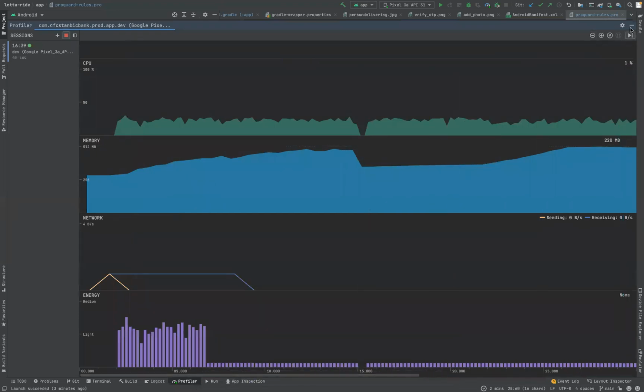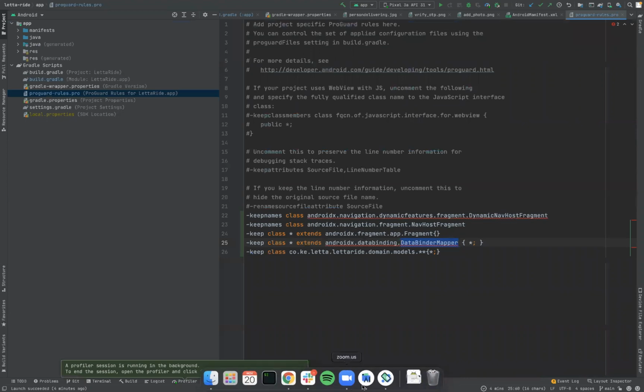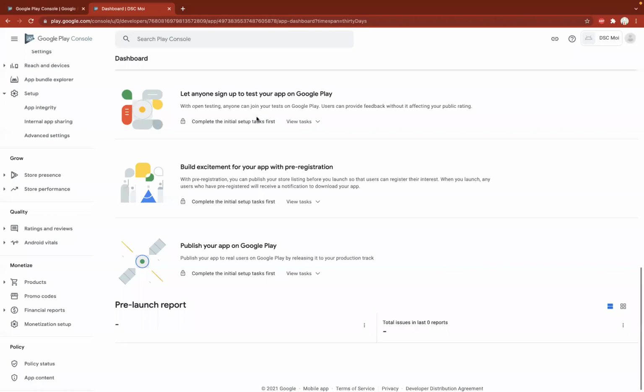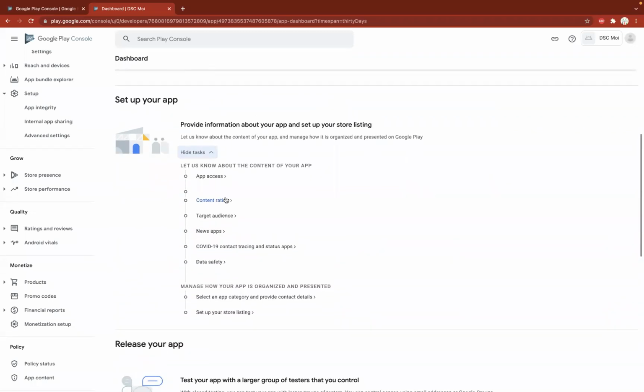I'm going to now switch over to Play Store, where we continue with our deployment. The first thing you have to fill is the app access.